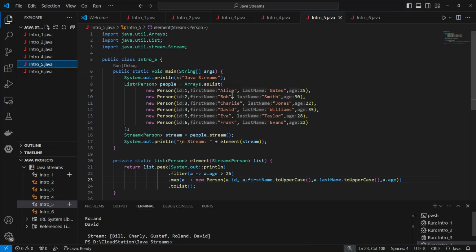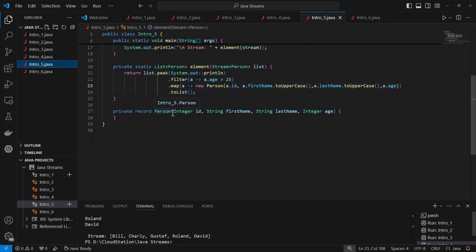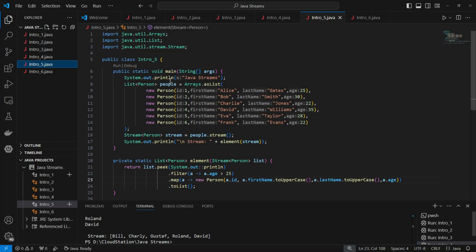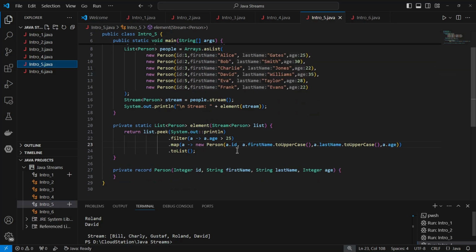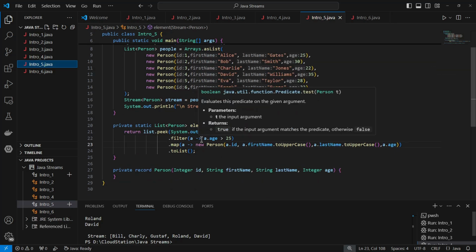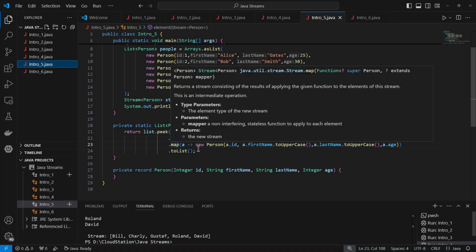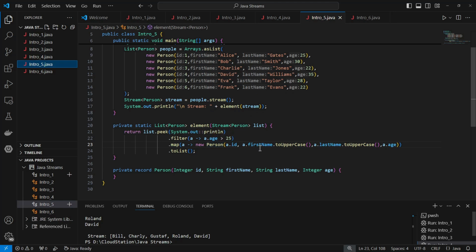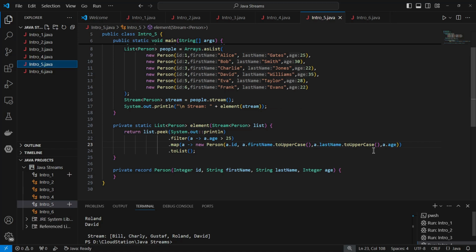Next class. Here we create objects. We have record of persons with ID, first name, last name, age. Here we create a list of persons and we create a stream. In the element method, we filter by age. And map, create a new person with the first name to uppercase and the last name to uppercase. The age and the ID stays the same.